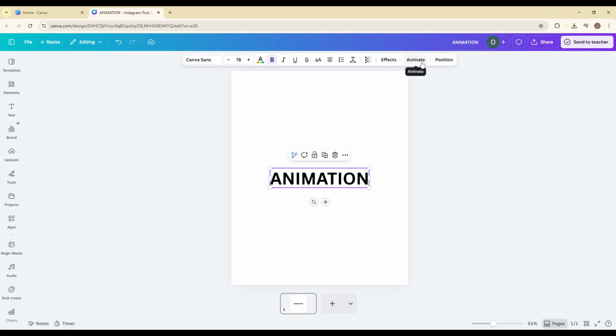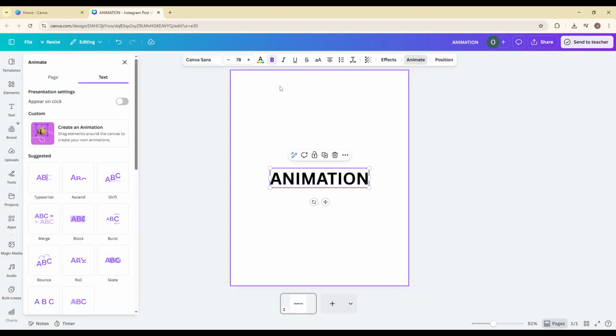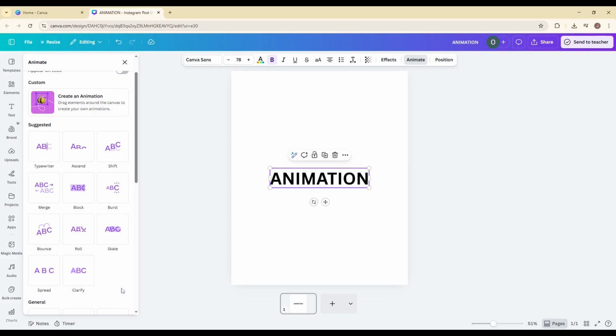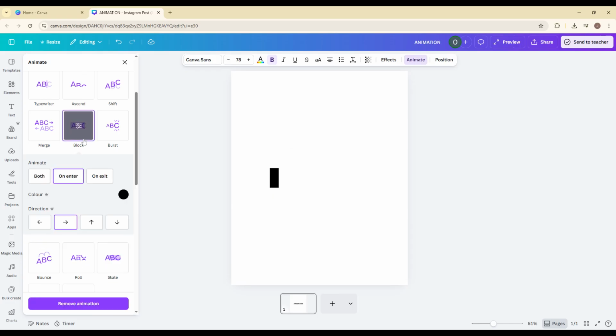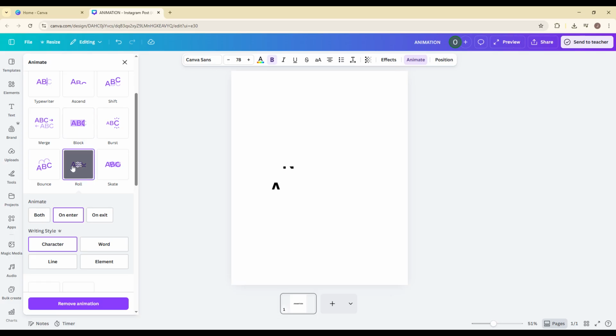Now that your element or page is selected, look at the top toolbar and click on the Animate button. As soon as you click Animate, a panel will open showing different animation styles. Canva gives you a variety of options, such as fade, pan, pop, slide, rise, and many more, depending on your design type. If you're animating text, you may also see text-specific effects, like typewriter or stomp. To apply an animation, simply click on the style you like. You'll instantly see it applied to your selected element or page.